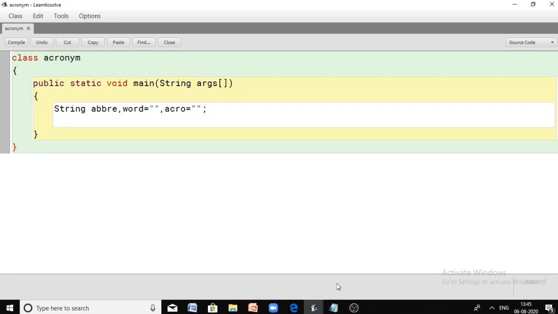Now let us get the input from the user. So let me write this simple description to the user: System.out.println, enter the abbreviation.